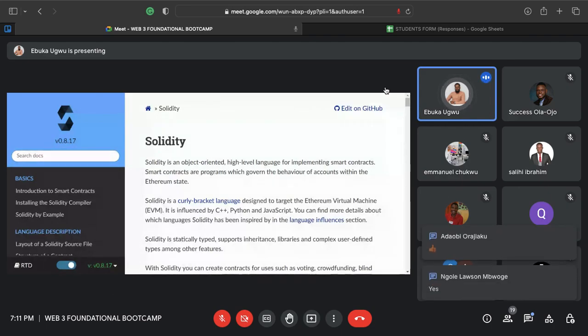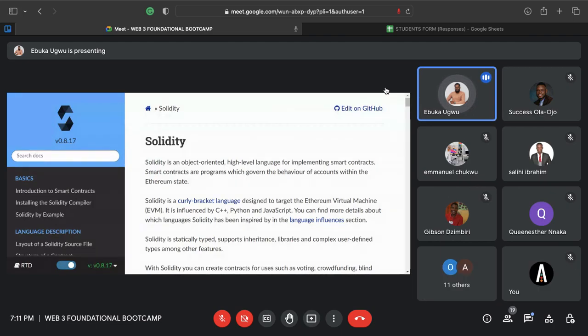soliditylang.org webpage, the definition here says Solidity is an object-oriented language for implementing smart contracts. That's probably the shortest one-liner definition of any programming language I've ever seen. And smart contracts are programs which govern the behavior of accounts within the Ethereum state.